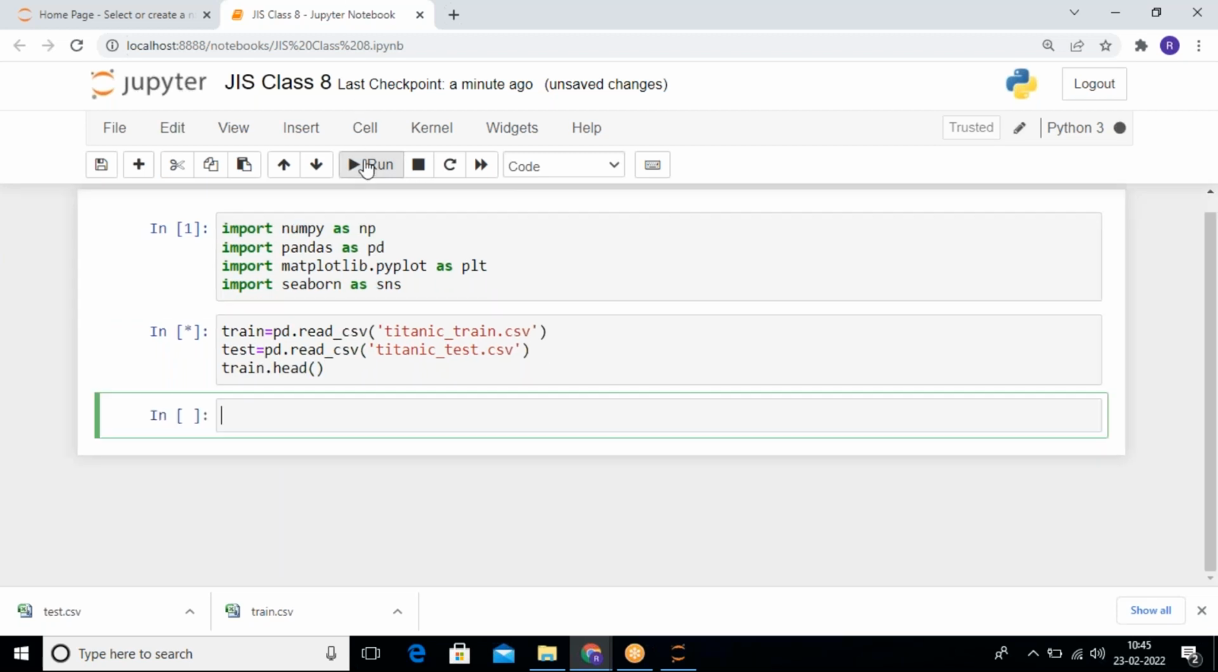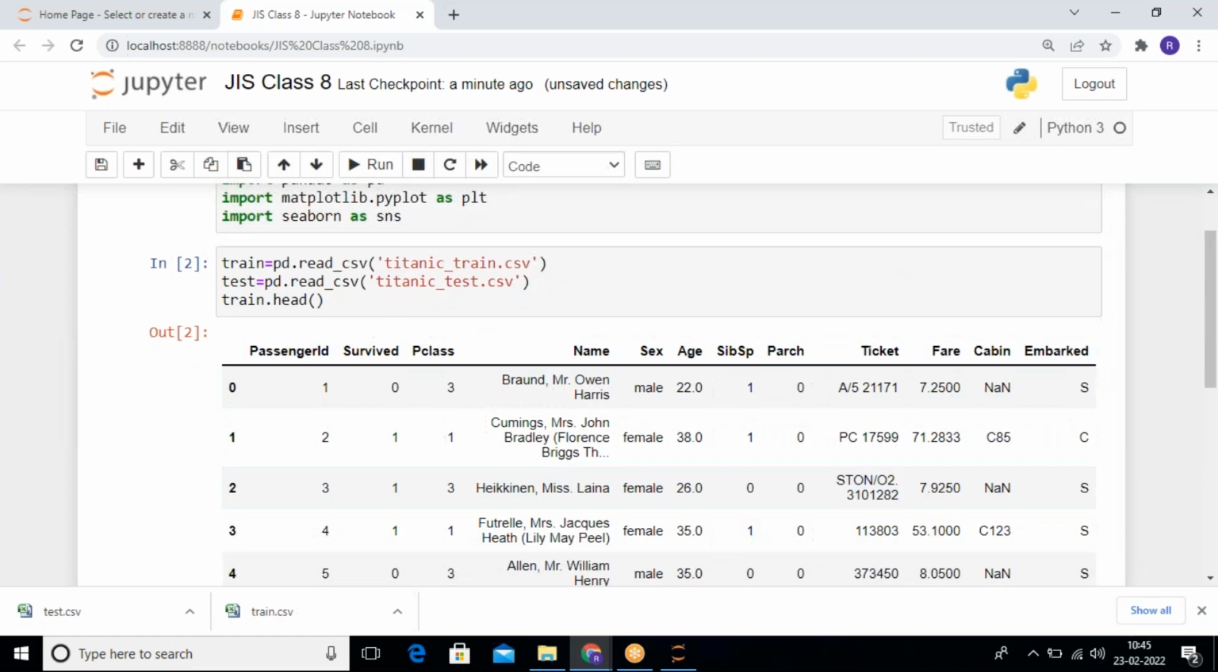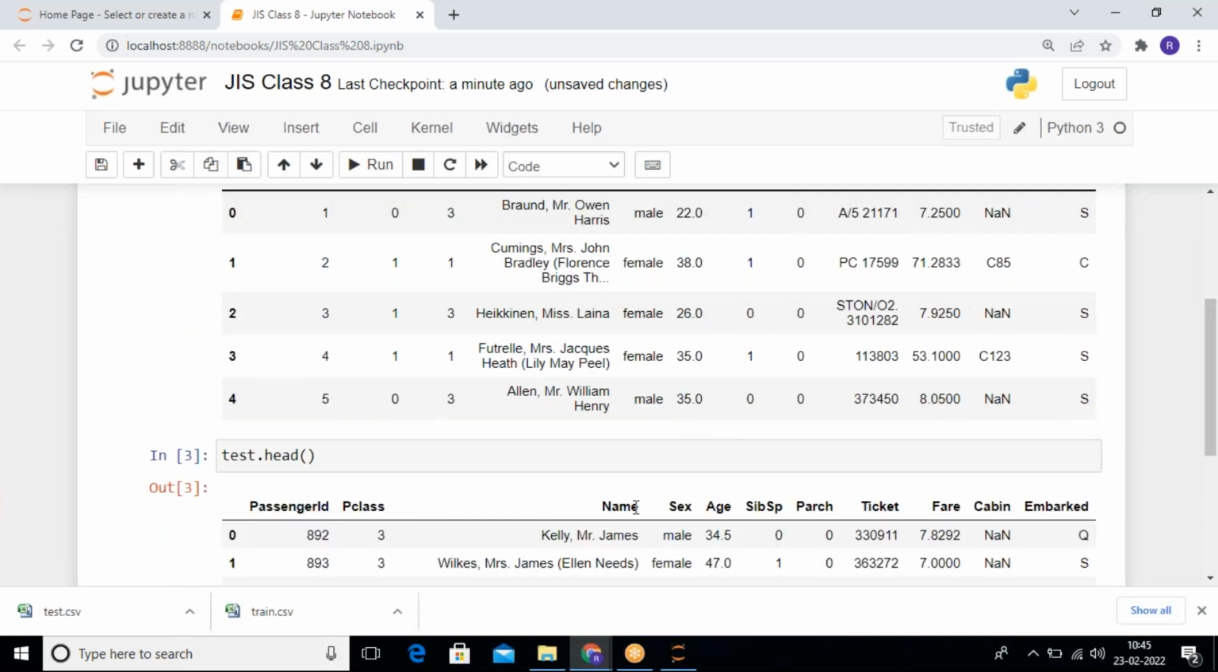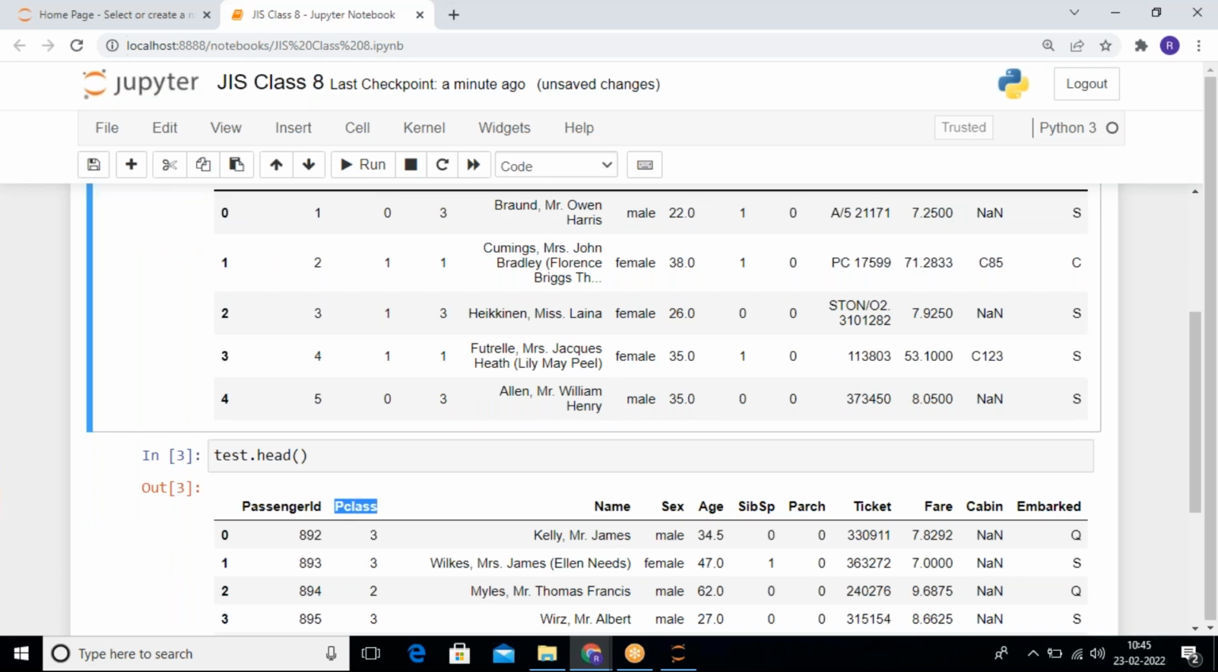So train.head, if I run this, excellent, and test.head, excellent. Here we have passenger id, survived, passenger class, name, gender, each and everything as in train, but only the survived column is missing in test. That means from the test we have to predict the survived column, isn't it? Survived is the target column, as you can see.